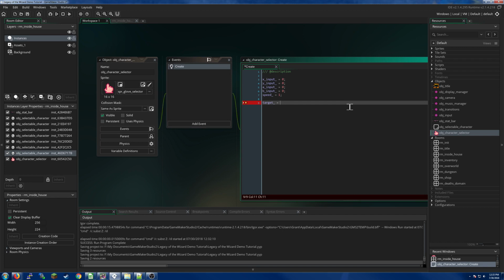So target is no one because our target will be whatever character we're selecting, and selecting_ is equal to true. When we are moving the character selector around, that'll be a selecting sort of state. Transitioning_ is equal to false. Again, that's a transitioning state. And I could have set these things up as states, but again, this is just a really simple thing, so I didn't think about it at the time.